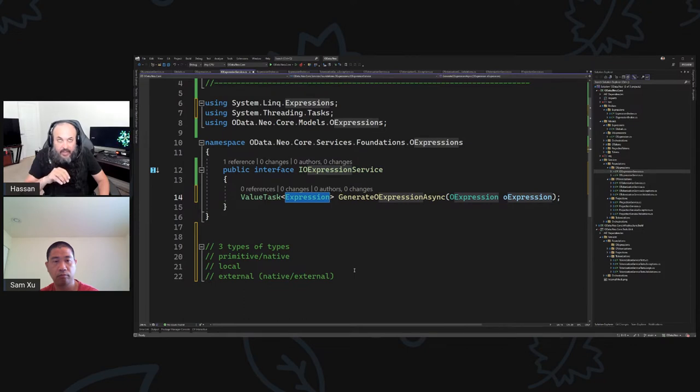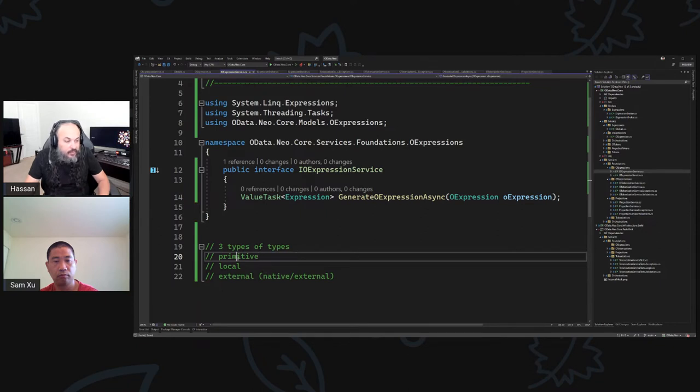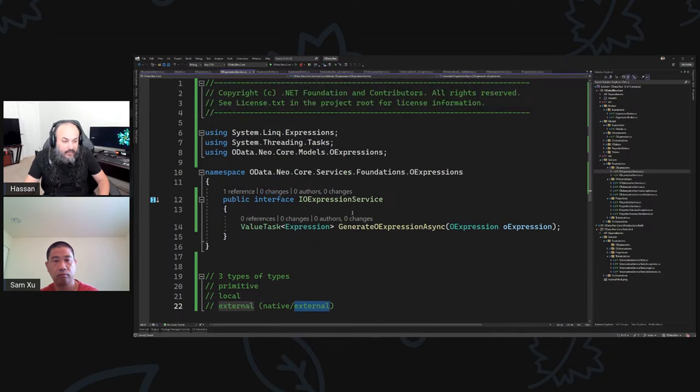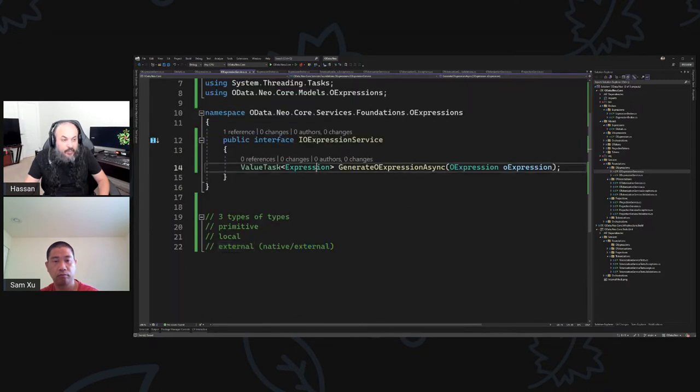I will even go the extra mile and just say this. I say there is primitive, local, and external. And native and external are pretty much the same thing because they're just coming from an external library. I'm okay with doing something like this, but this here is a different model, Sam. It makes your service a little convoluted. You know, because now your contracts are not exact. It's a violation of the standard.